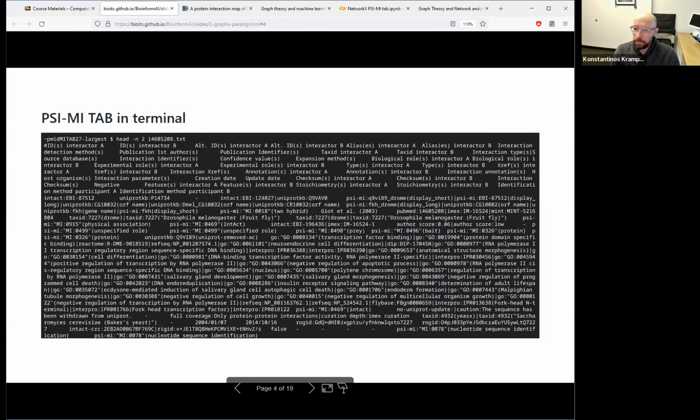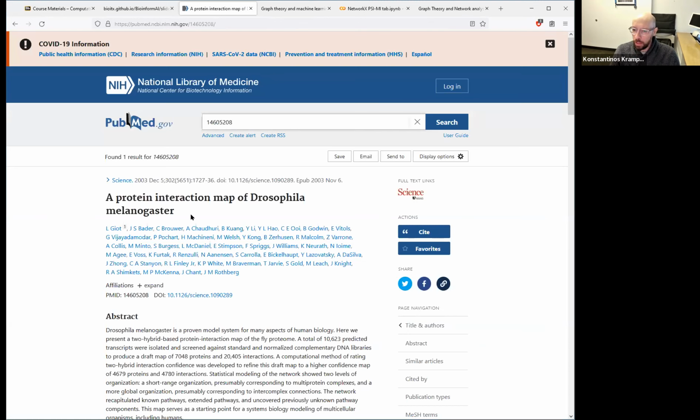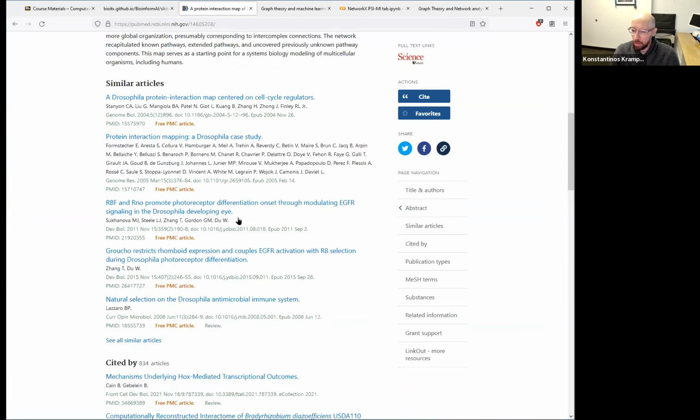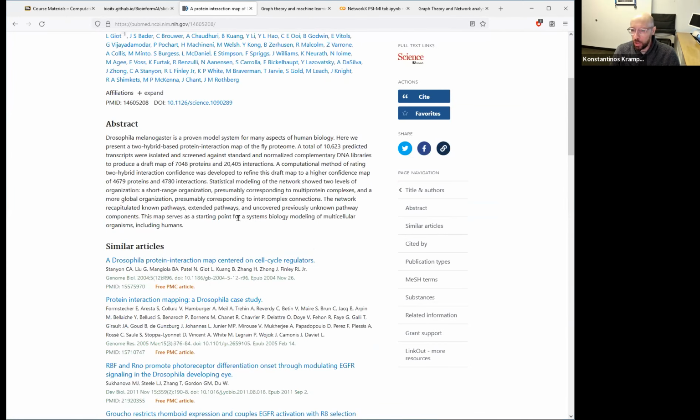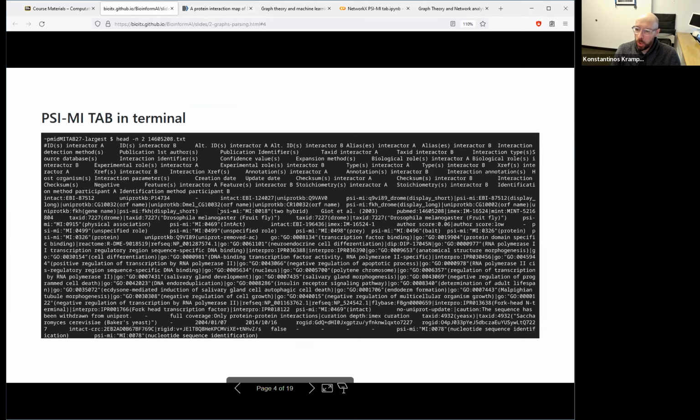So this one here is a Drosophila interaction map. So that's a network measured in the fruit fly, right? So you can go read the publication. So what does it say? 7,000 proteins, which have 7,048 nodes, which have 20,000 interactions, 20,000 links on them, and so on and so forth, right? So that would be all the information for that in here, right?